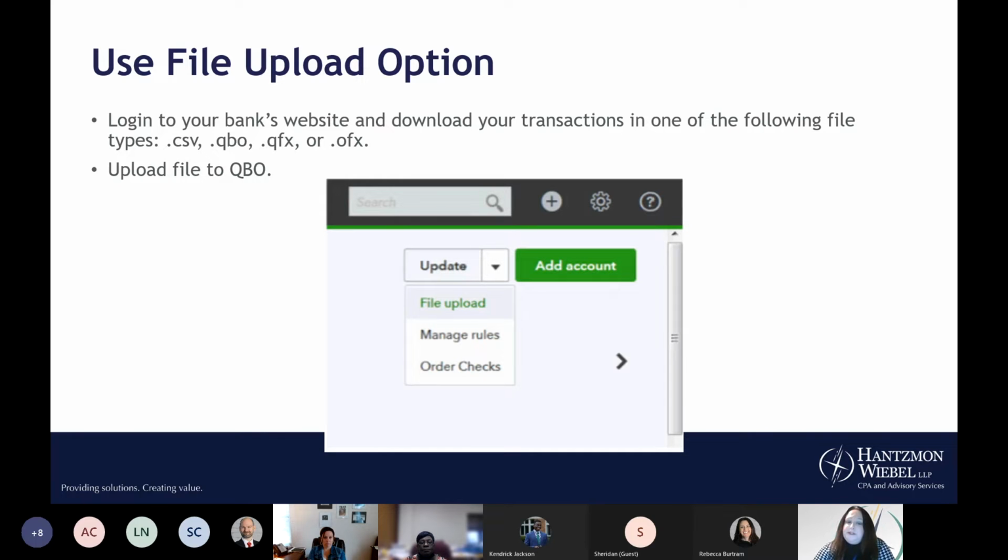Then you would go back into QuickBooks Online, and where you have that link account option, you're going to have a drop down, and you'll have an option to click File Upload. It's on the banking screen where you would go to link your account, and you would click File Upload. Another way to upload that file, you could go to your gear icon and click Import Data. And on that Import Data screen, you would have an option to import your bank transactions, and you would upload it that way.